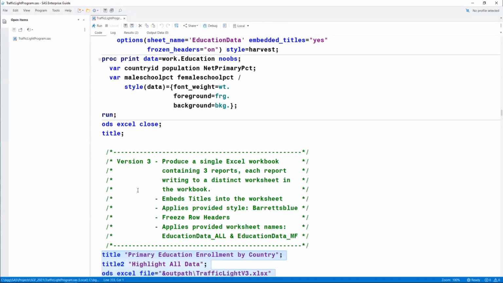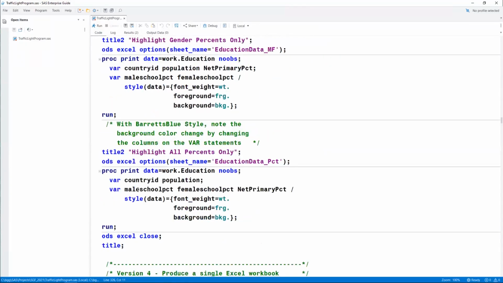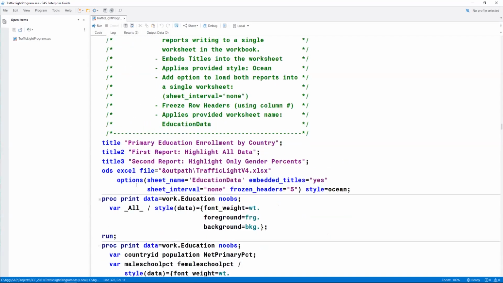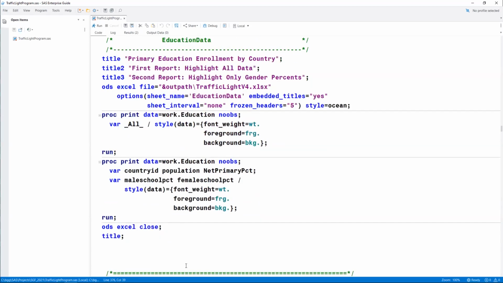Now, I don't know that our data is really meant to be blended into a single worksheet, but there is a way to do that using the ODS Excel. And I just wanted to show you this. It's called sheet interval is the option, and you just set it to none. And then every new procedure you run will not go to a new tab or a new worksheet. It'll just simply continue entering the results into the one tab.